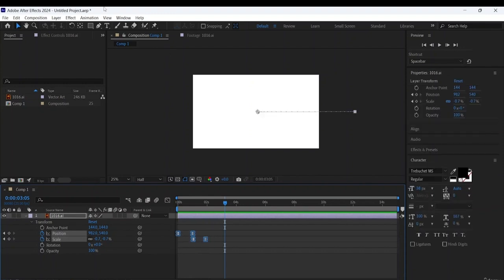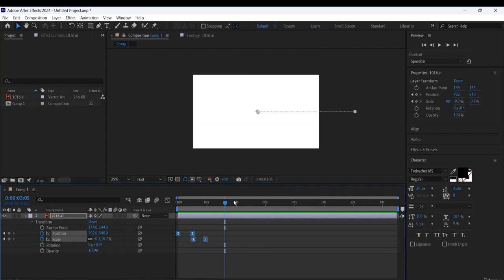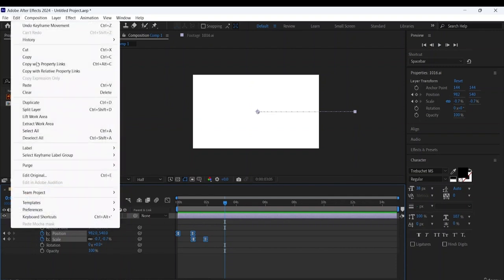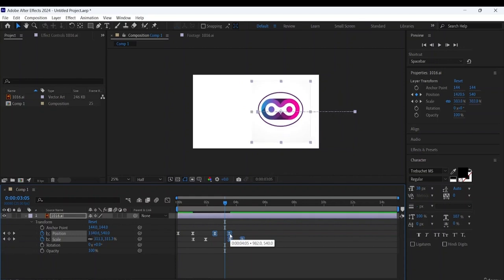Let's select all of this, go to Edit, and over here now I'll copy, and again I will go to Edit and click on Paste. Here these basic things are being pasted as well. So I will just move this thing again right over here.